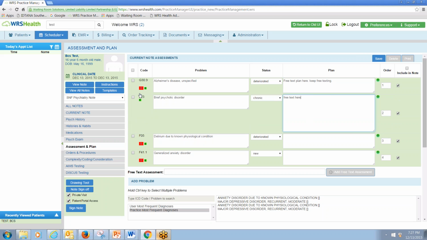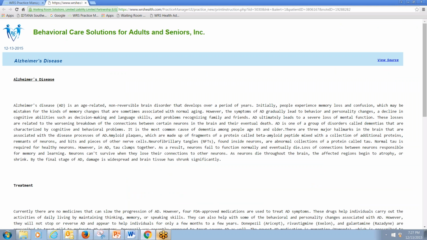The other feature right here next to the diagnosis is this red I or green E button, and both of these are about educational materials for the patient or their family. The red I are practice loaded instructions, so if you click on them, you'll see that the practice has located some specific instructions for these particular diagnoses. You could print them and leave them for a family member.